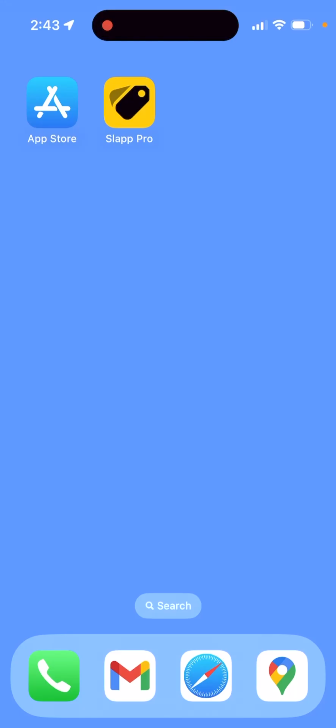Okay, this is a quick tour of the features of the Slapp Pro app. Slapp Pro is a photo documentation app. It allows you to take photos with the app or import photos that you've taken previously and add metadata tags to the photos. Those tags will appear on the image itself above the photo you've taken, and they'll also be embedded in the photo's metadata, allowing you to search for photos based on the tags you set.